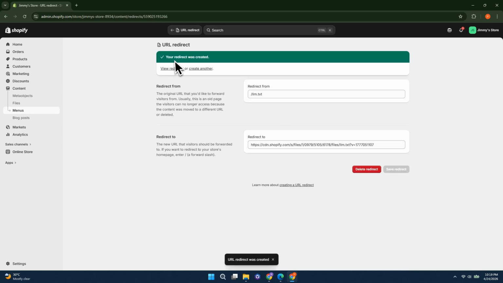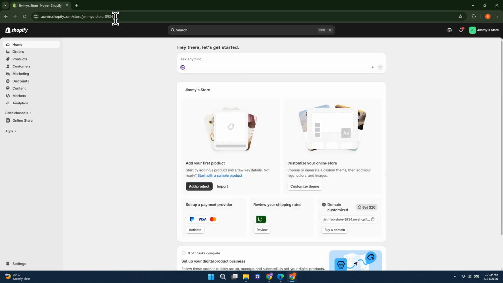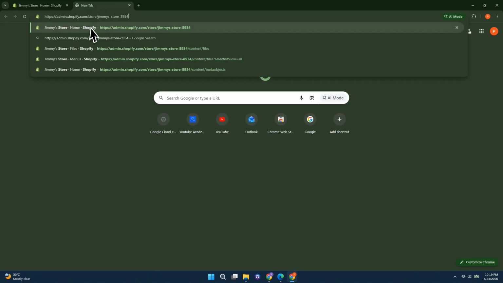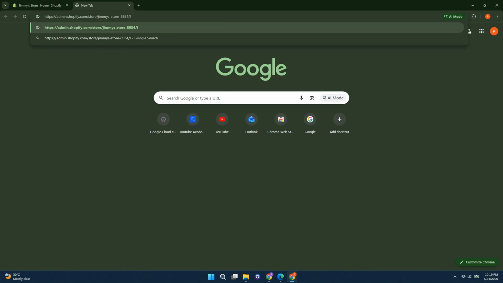After saving, open a new browser tab and test it by entering your store's public URL, followed by /LLM.txt. Make sure you're using the storefront domain, not the admin link. If everything is set correctly, you'll either see the file contents displayed or the file will download. If it doesn't load immediately, try refreshing the page, using an incognito window, or clearing your browser cache.